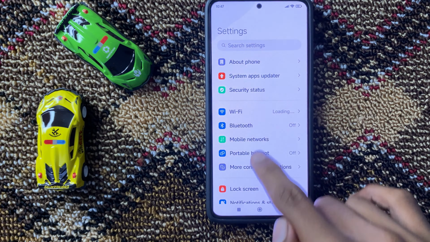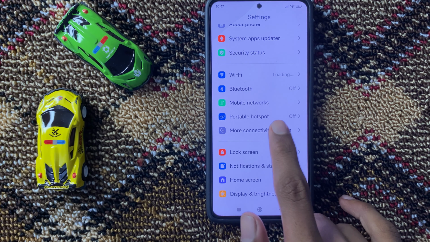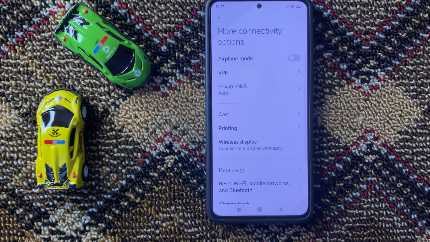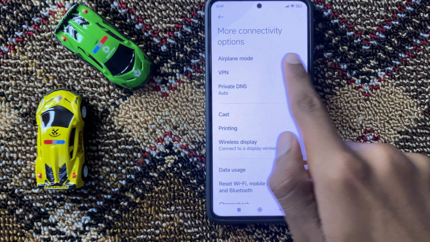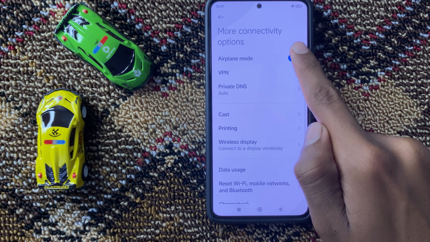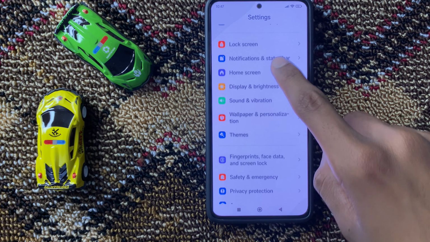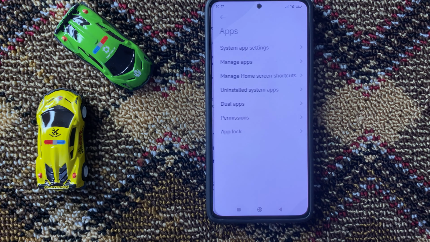In settings, you can see the option more connectivity options. Now click on it. Now here you can turn on or off airplane mode. After turning on or off airplane mode, then go back and click on apps.